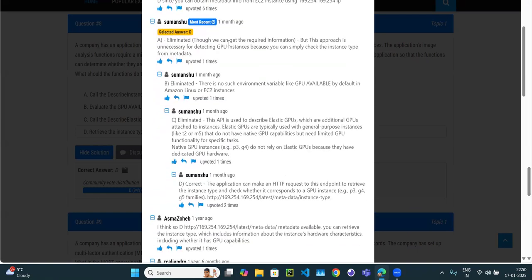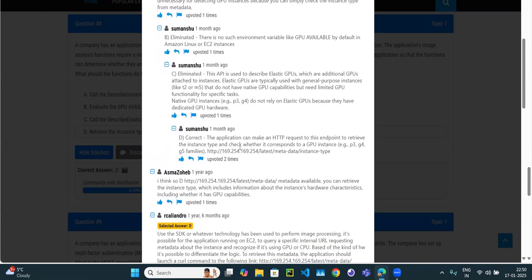So though we can, but this approach is unnecessary. And so this is the URL. You can check that. Okay, and then you will figure it out of which family it is: P3, G3, G5, whatever it is.